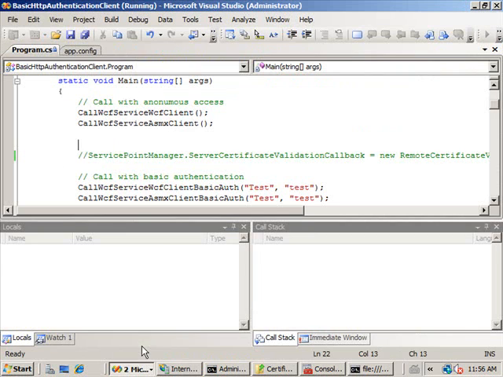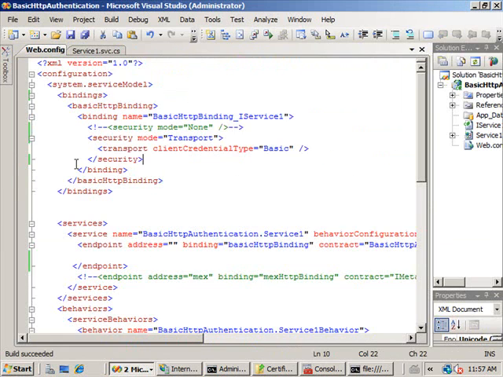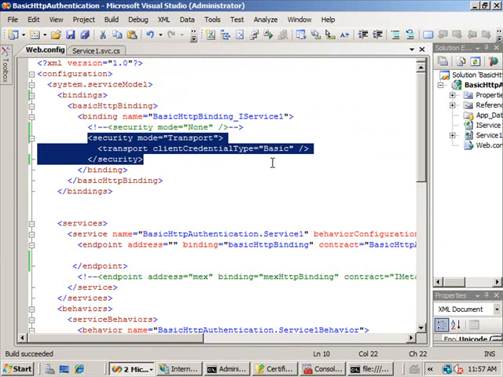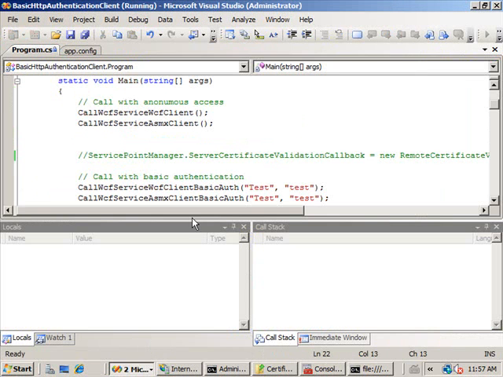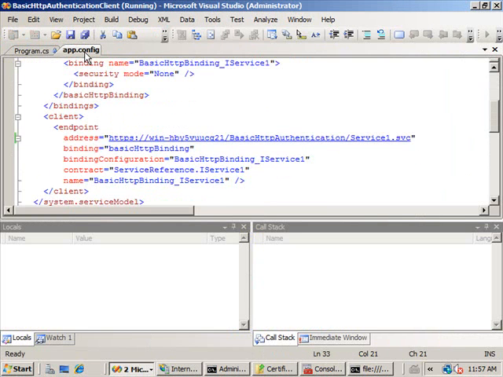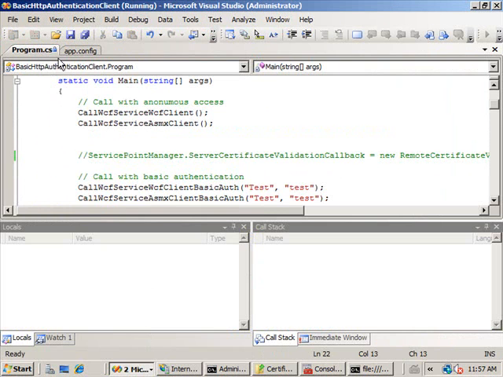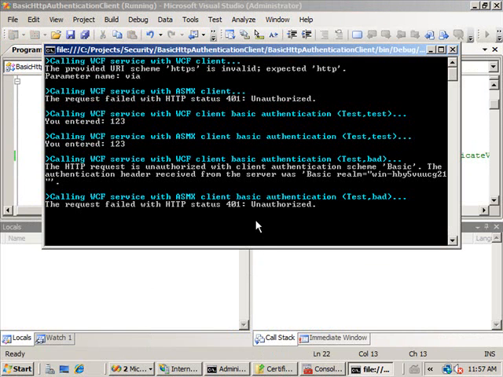On the server side, using the basic HTTP binding. If I bring up the server code in the web.config, I'm switching from security mode none to security mode transport, specifying the basic authentication there. And then on the client side, you would probably do this in the app.config file if you want to, but I've chosen to do this in the code file. What I'm doing is, I'll just stop the debugging there.